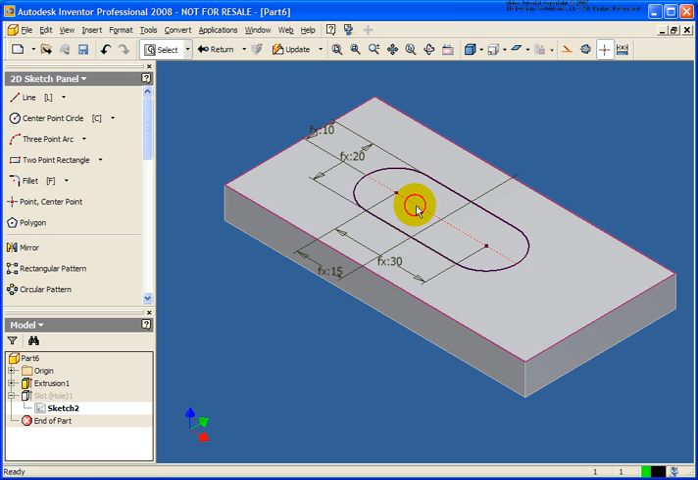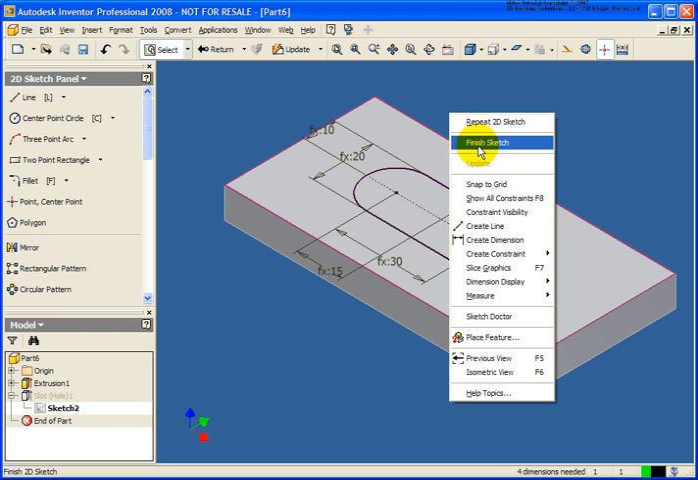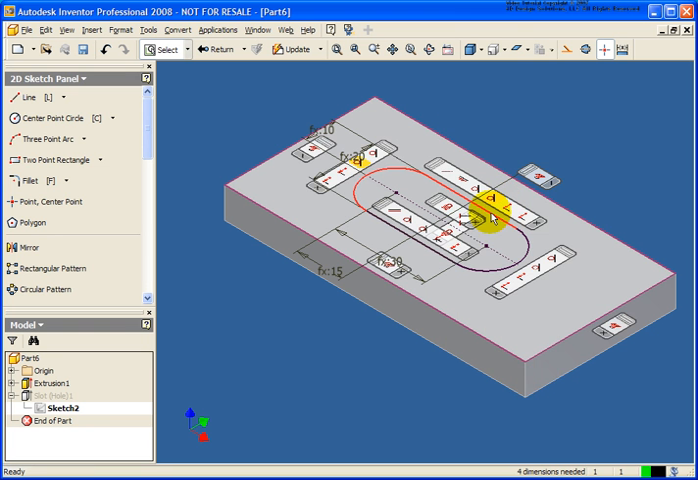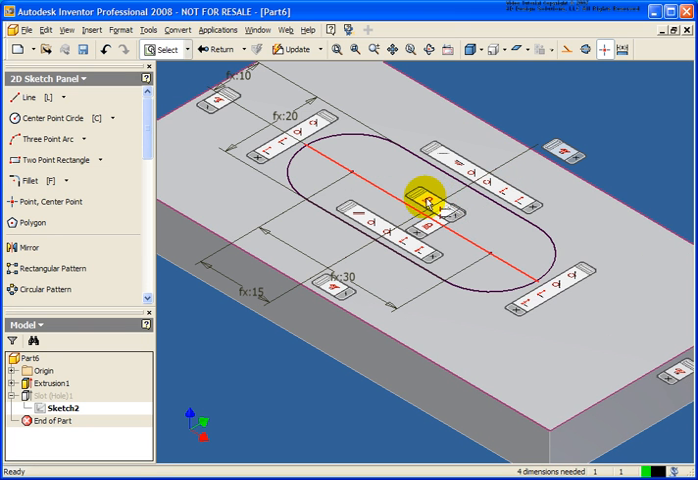And if I come back in here and just try to drag it, you'll notice that I cannot do that. So we have constraints that are holding down the sketch. So I'm going to right click and I want to show all my constraints. And I have a couple of fixed constraints that I want to delete. So I'm going to delete the one on each line here. That's holding it down.